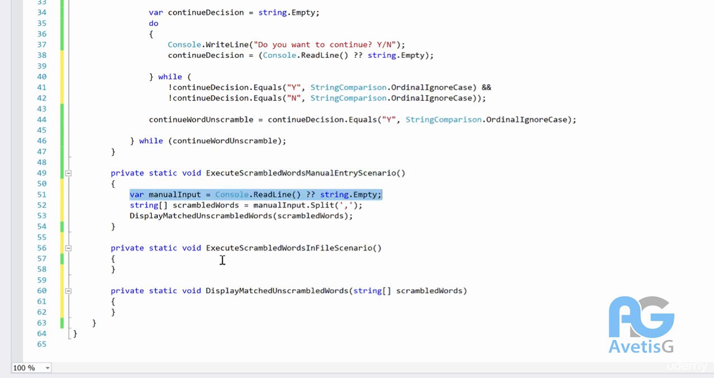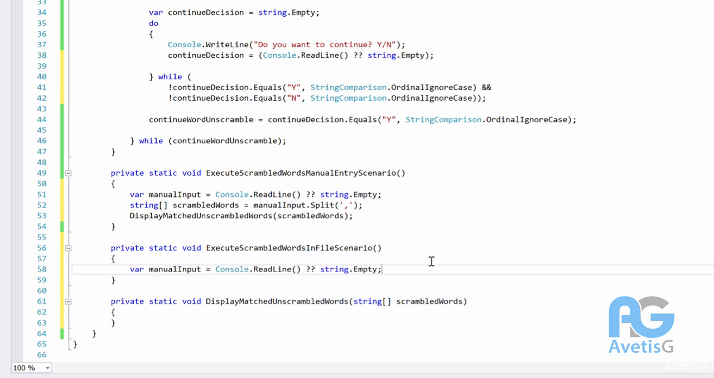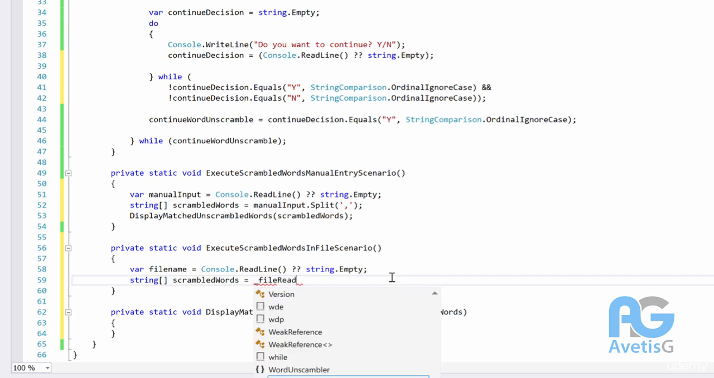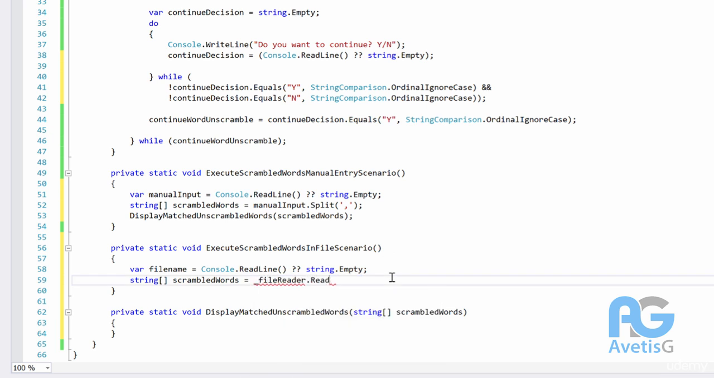The second one, which is for the file scenario, it's going to be very similar to this. We're going to basically say file name. In this case, our input from the user is going to be the file name, as you remember from the flowchart. And then we're going to have the same type of deal. However, our scrambled words are not going to be split, but they're going to be gotten from a file. So I will say file reader dot read file name. Once again, this is not something that we have currently, but we will be creating this later down the line.